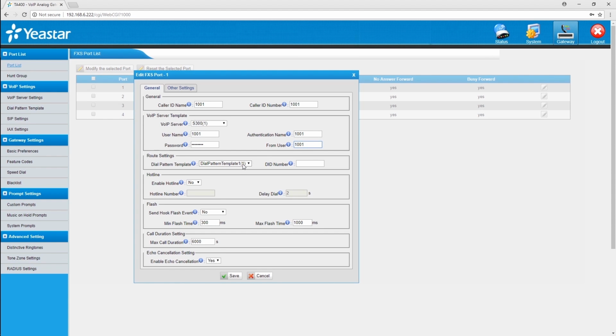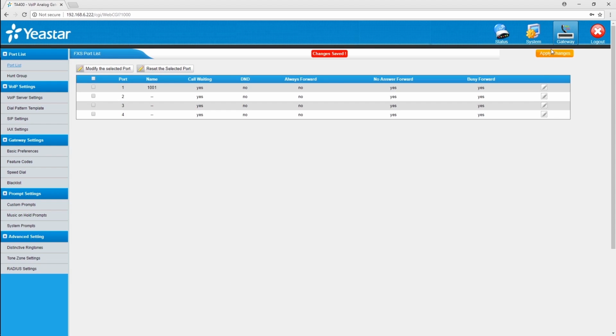In route settings, choose a template. Here a template refers to one kind of dial pattern. By default, all templates have been set to the wildcard, so any outgoing calls will be matched. If you want to further limit outgoing calls from these analog phones connected to the PBX, you can customize a more complicated one. Don't forget to enter the DID number. It's the same one as the extension number. Follow the same steps to finish the rest of 3 ports.